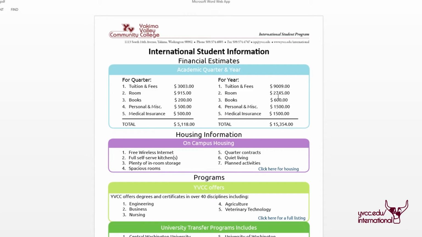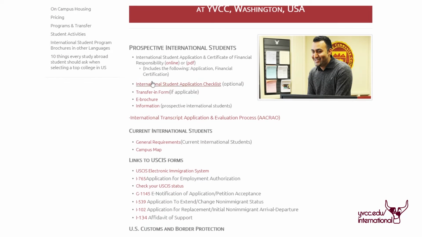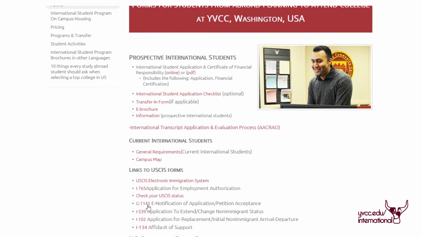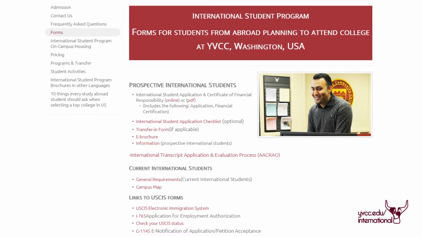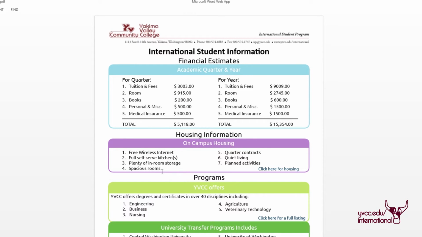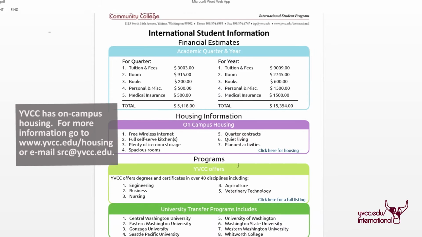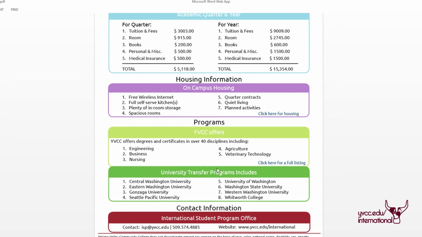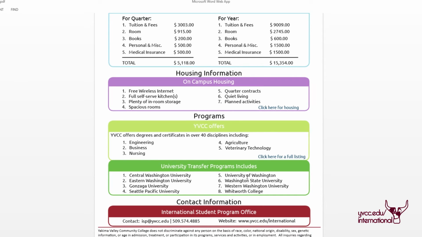If students do not have those funds, they can look at our affidavit of support, which is under our forms page. We have all sorts of forms under this forms page for students that are prospective and current. Back to this, there's also information about housing. We have on-campus housing, so you can click here or go to our main site to live on campus. And then this talks about other programs we have and a full list. Universities you can transfer to. This isn't a comprehensive list, but this is just some of them.